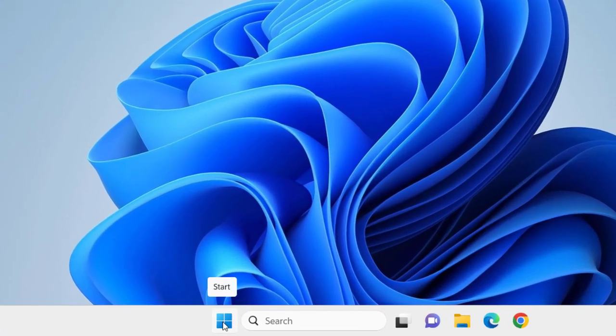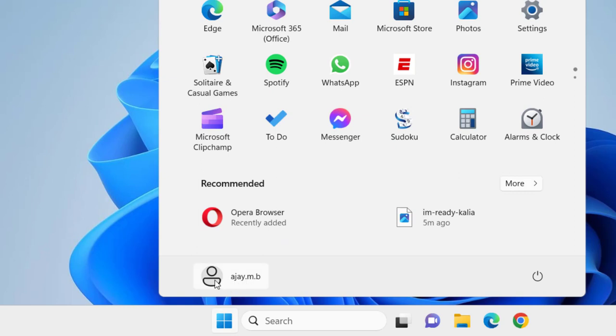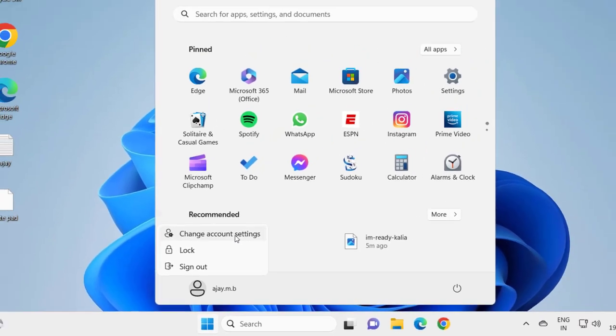Go to the start menu, click on it, and go to your user account name in here with the user account picture. We're going to change this. For that, click on it, guys, and click here, change account settings, click on it.